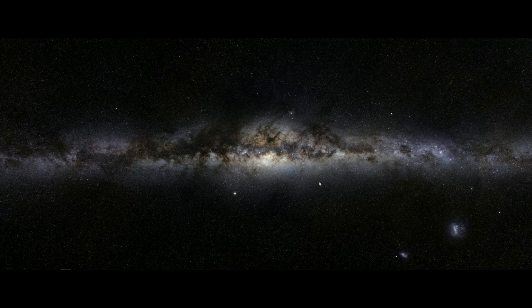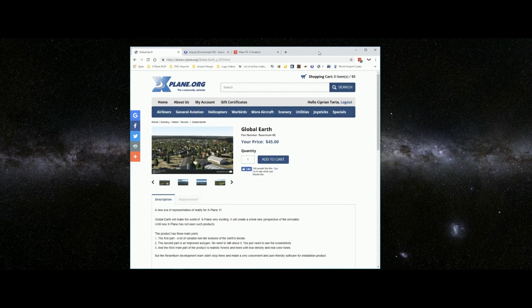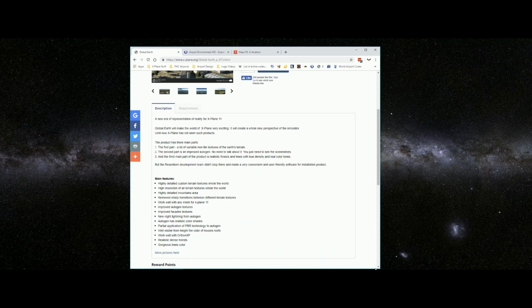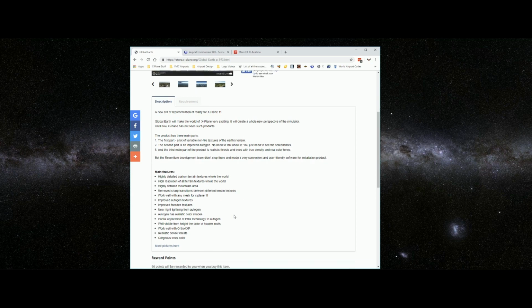The first enhancement program will be this Global Earth. Now unfortunately it's not free, it's $45. So this will change the terrain textures to the entire world. So it doesn't matter where you fly, all the terrain textures are going to be changed to a higher resolution with detailed mountains and so on.